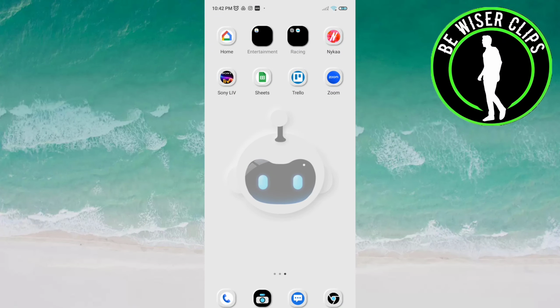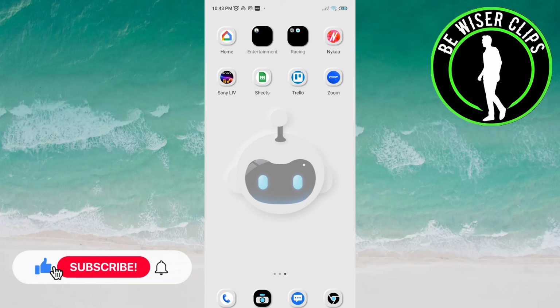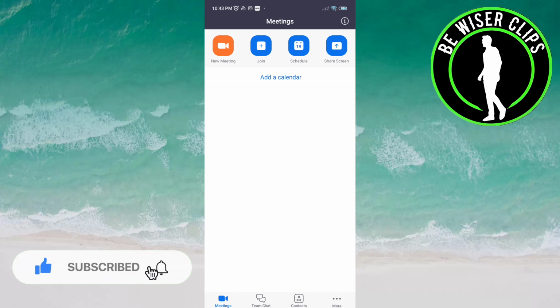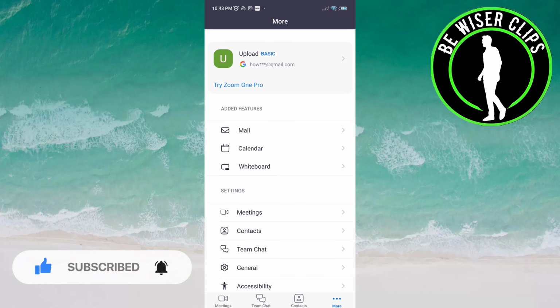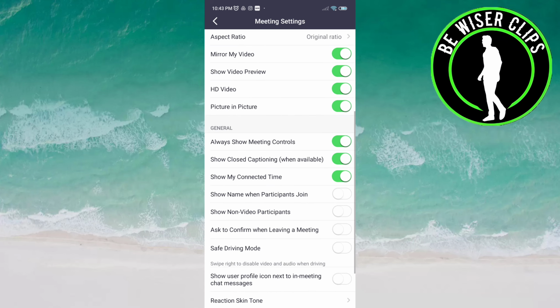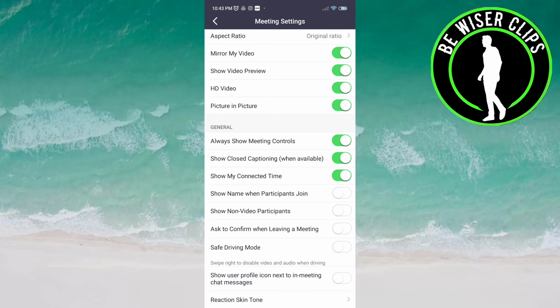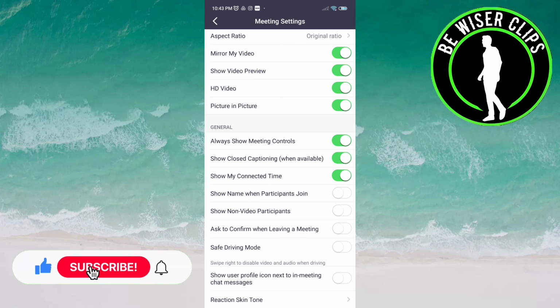In this video, we will learn how we can activate show name when participants join the meeting. Let's get started. Open the Zoom app first. Now go to the option More on the bottom of the screen on the right side. Now you have to choose here Meetings. Now scroll down. In the General category, you can see the option Show name when participants join. Once you click on it, it will show you the name of the participants who are joining the meeting.